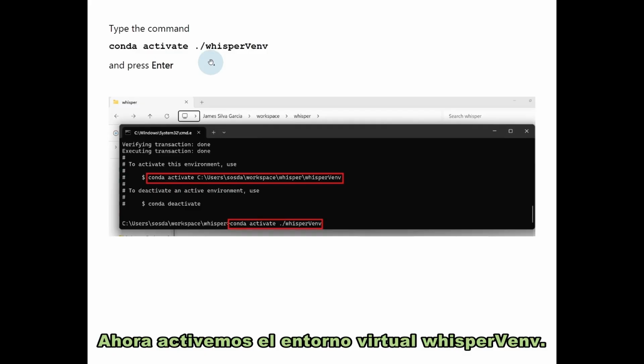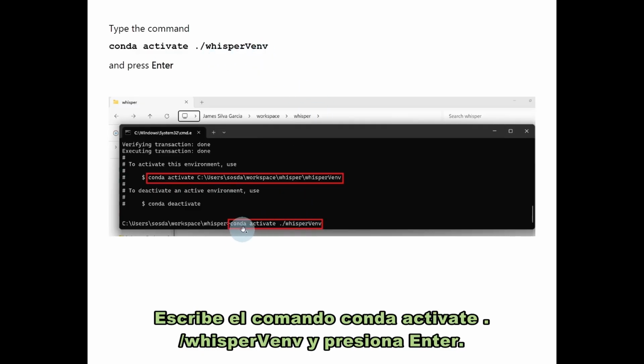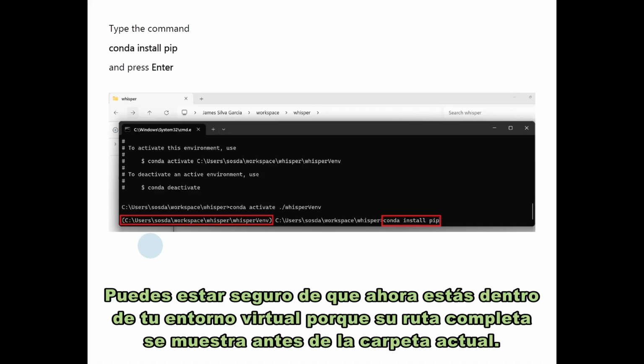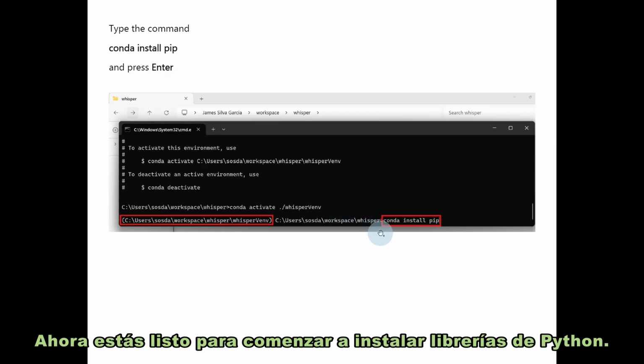Let's now activate the WhisperVENV virtual environment. Type the command conda activate /whisperVENV and press Enter. You can be sure you are now within your virtual environment because its full path is displayed before the current folder. You are now ready to start installing Python libraries.